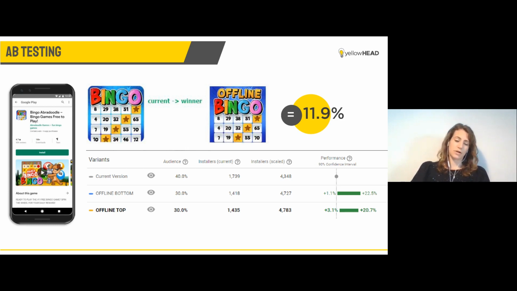And here's an example of a seemingly minor change to an icon where we added offline. This was a test we did in Google Play experiments, and even that change resulted in an almost 12% increase in overall CVR.